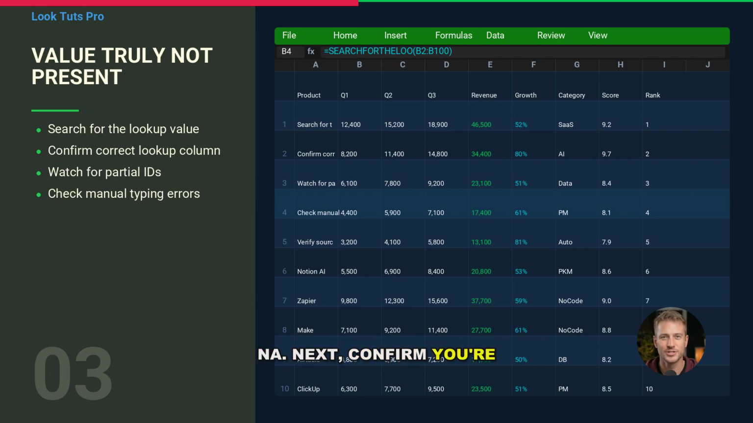Next, confirm you're searching the right column or range. It's easy to point XLOOKUP at a similar-looking ID column that isn't the one you intended. Also, watch out for partial IDs, like looking up 1042 when the table stores 1042-AB. If you need partial matching, you'll handle it differently, often with wildcards or a different approach. But for a standard lookup, step 1 is still the same. Confirm the value exists exactly as stored.